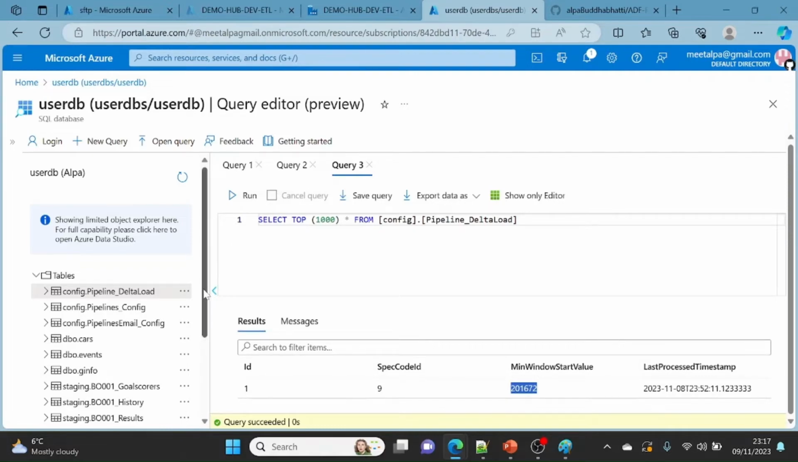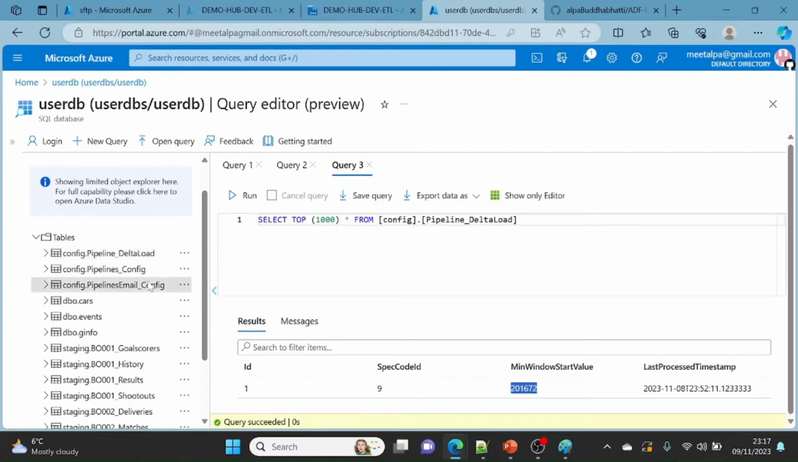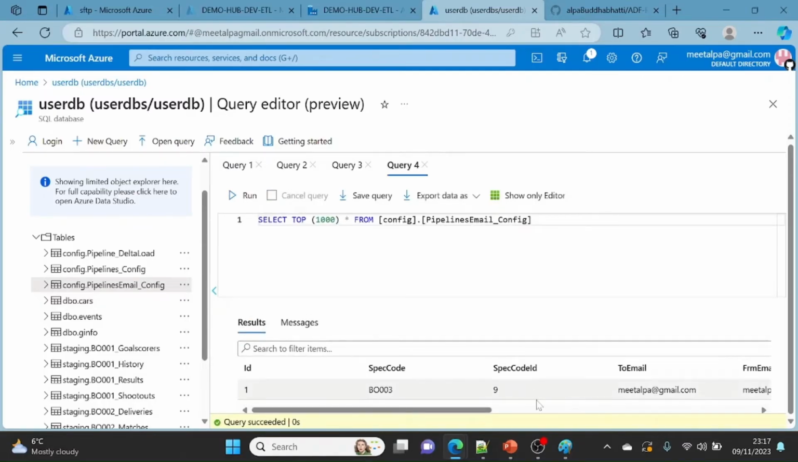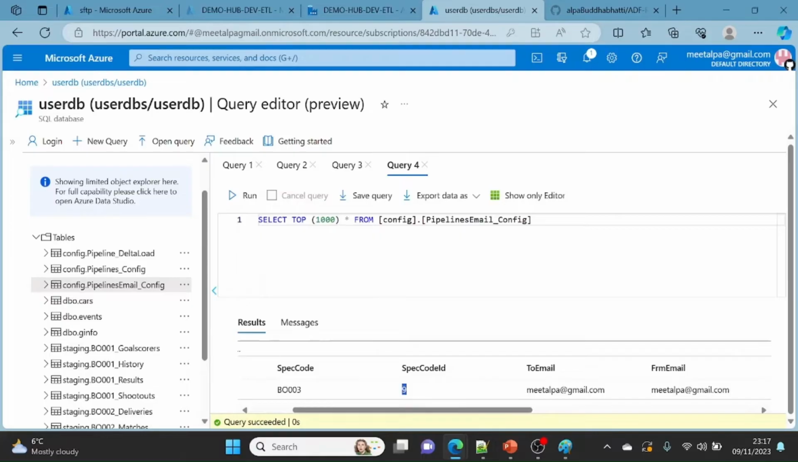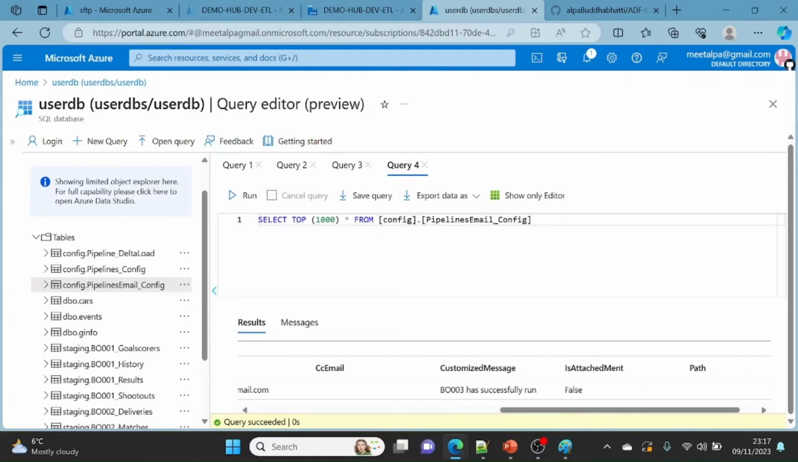Okay, and this is the email functionality. Only one pipeline item needs email functionality, so you will see one row here. But if you have more than one, then you will see more. That is for business outcome 3, and only that rating table, which is a delta load and which has a spec code ID 9. And here you can see the other information.